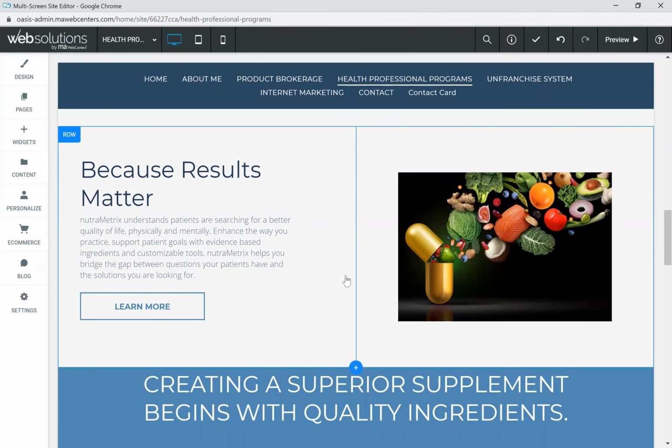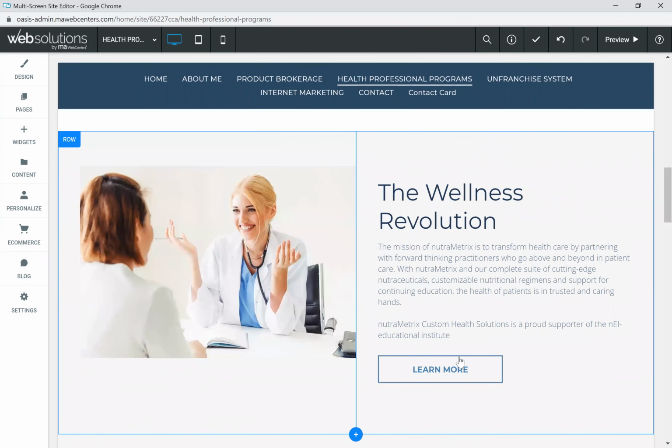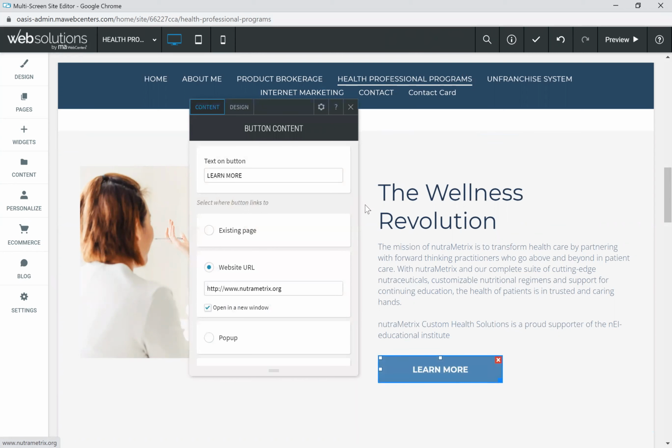Now, one thing that you should be aware of is that now we have these buttons. These buttons will not link correctly because these buttons are leading to a page that you do not have on your website. So as you're adding in these pages, you're going to make sure that you customize these buttons. So when it says Learn More, this one goes to nutrimetrics.org.